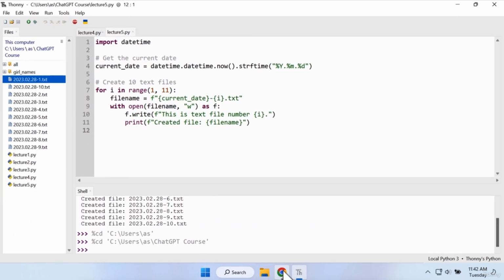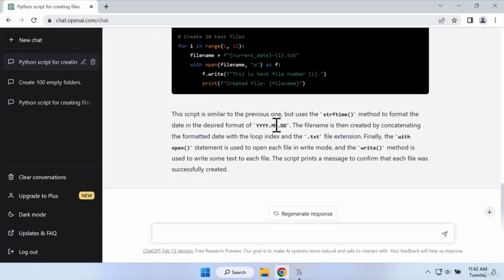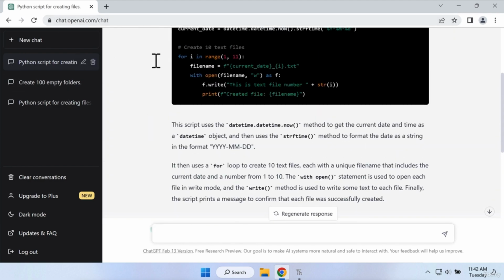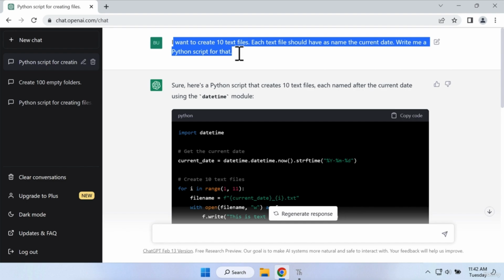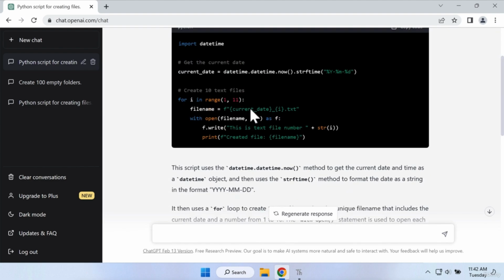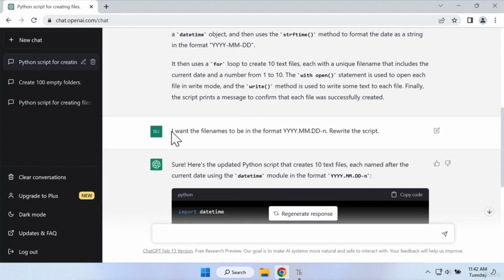So that is how you can ask follow-up queries. Always use the same chat where you ask the original question. Otherwise, if you go to another chat, ChatGPT will not know what you were talking about. So you want to express your wish, what you want to do, and then give the command to rewrite the script. That's about follow-up queries.